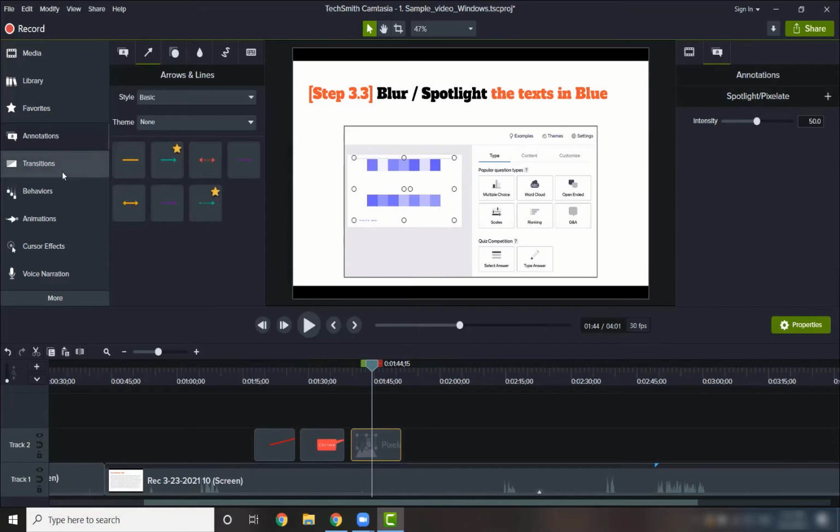For most of the functions, it's the same actions. You just select the item and drag it to the canvas or drag it to the timeline below. Okay, is there any questions? So if no questions, let's continue. Is it on track 2? Yes, it will be on track 2.